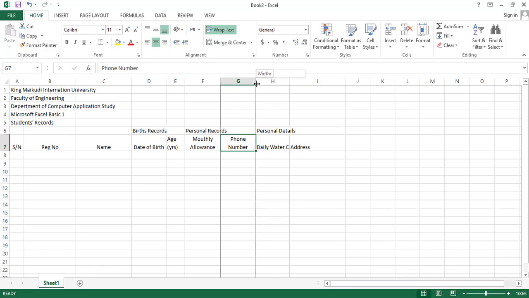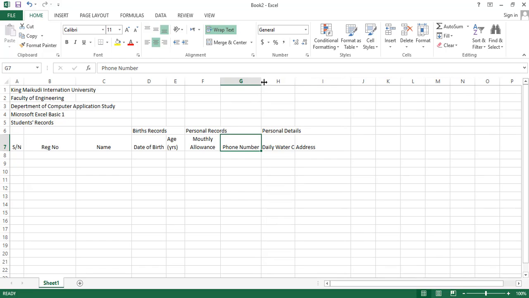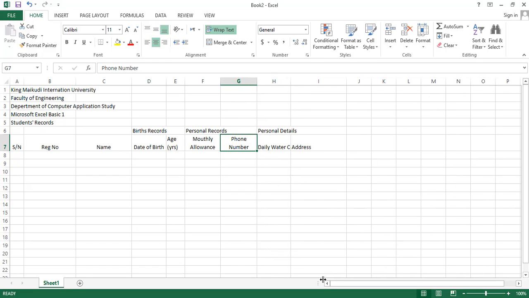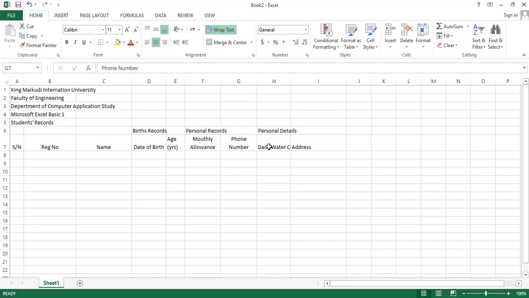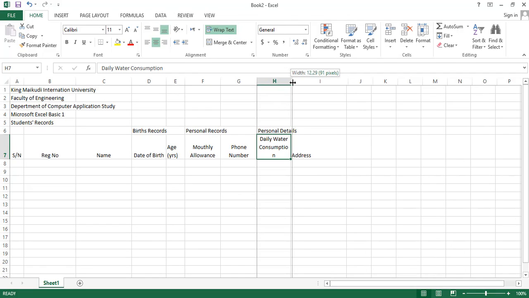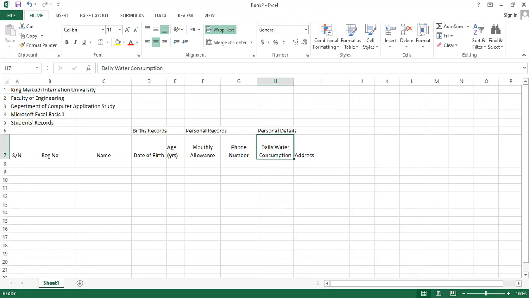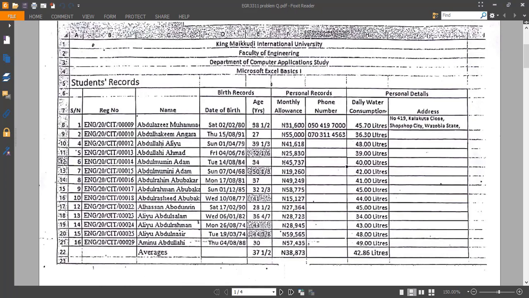Let's expand it a bit. So same thing, daily water consumption. Let's line it at the center, add the test, and increase it. Now for the serial number, let's start with the serial number and reg number. Then let's start filling the details of the students. We'll come back to this and align them after we're finished entering the details.